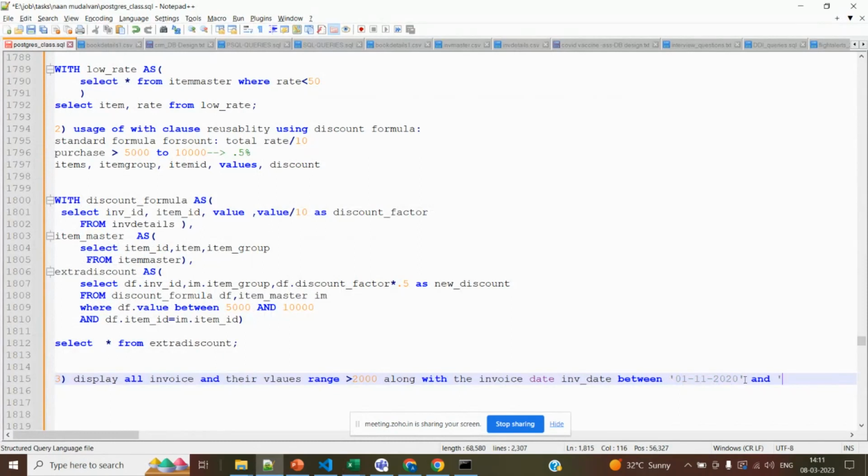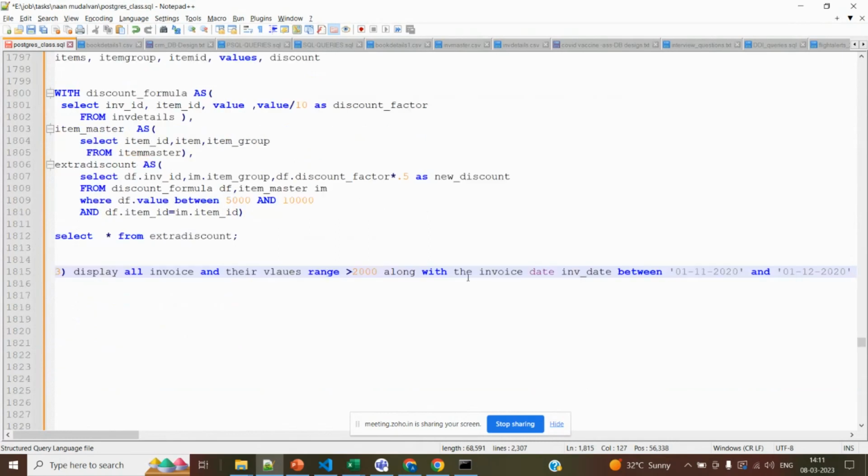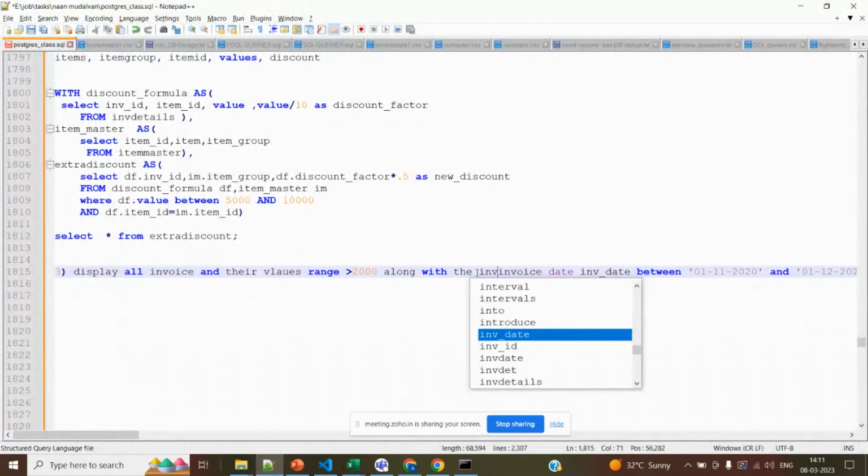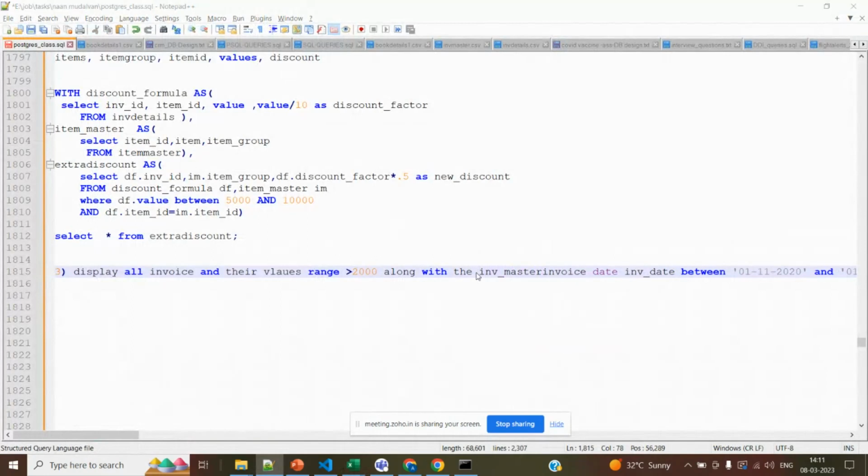1/11/2022, 1/12/2020. We can keep like this. Okay, 2020. So for 1 month of data alone, I need to display within this condition all these columns which are inside the invoice details and invoice master, right? So invoice master. This is the table name, INV master.